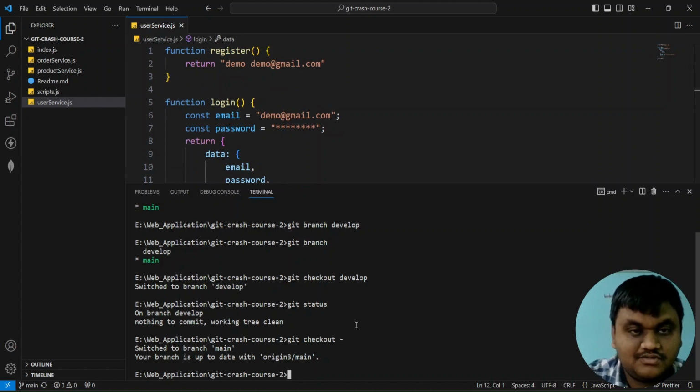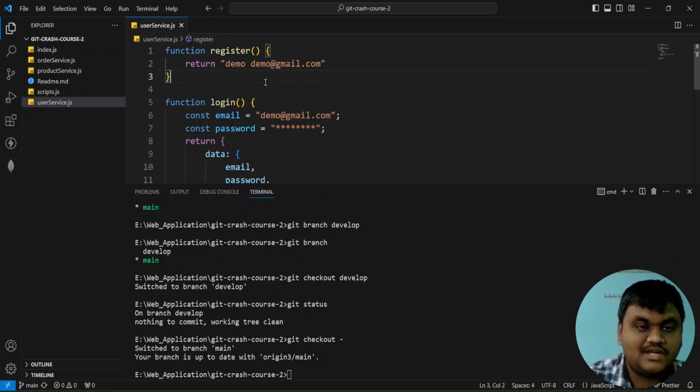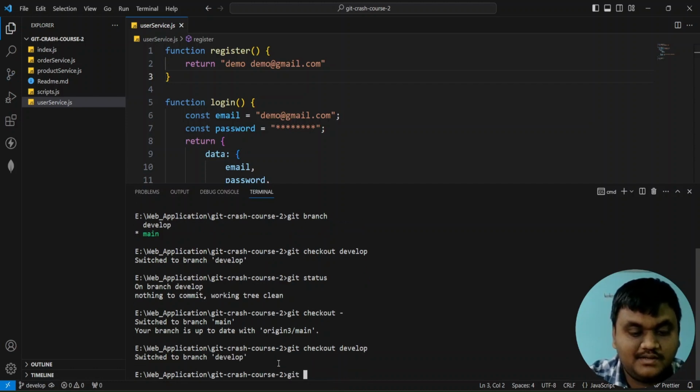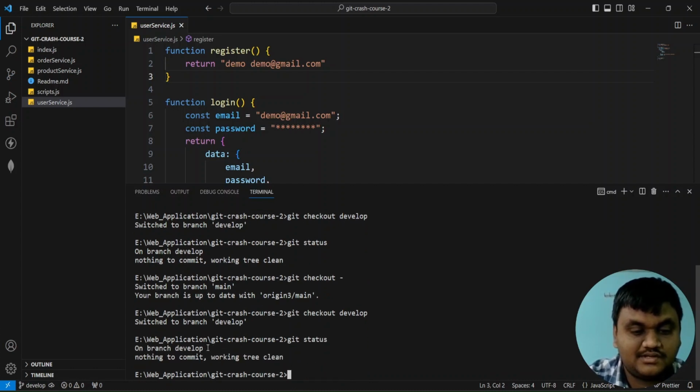If you do any changes in the develop branch, that will not be reflected in the main branch. When will they be reflected? When we merge the two branches, the develop branch into the main branch, then the changes we made in develop come to the main branch. First we go to git checkout develop. At present we are in the develop branch, git status.